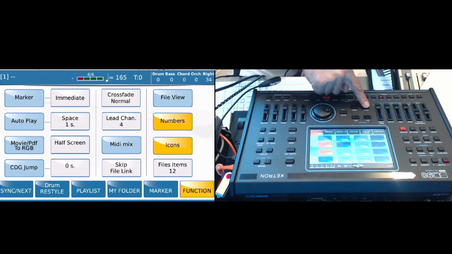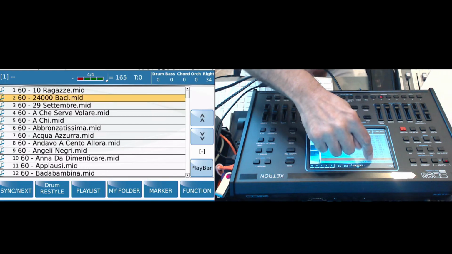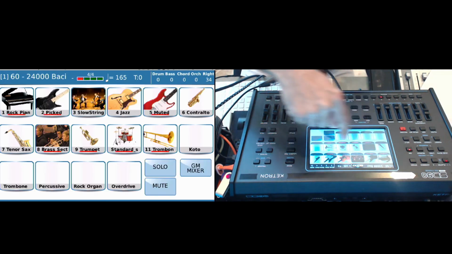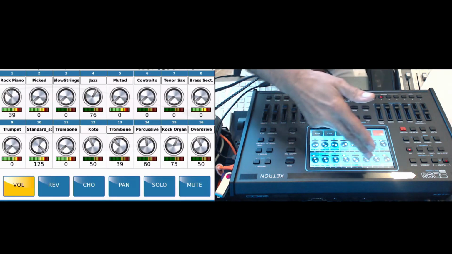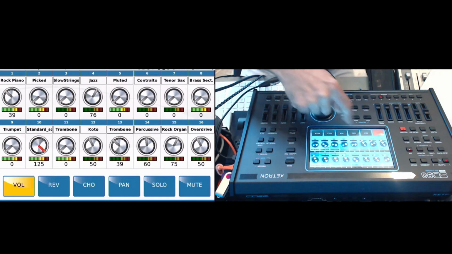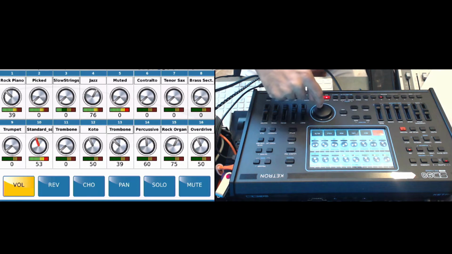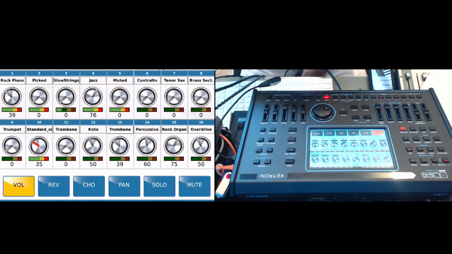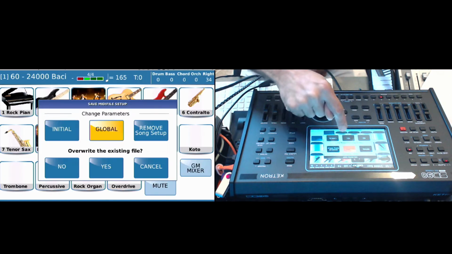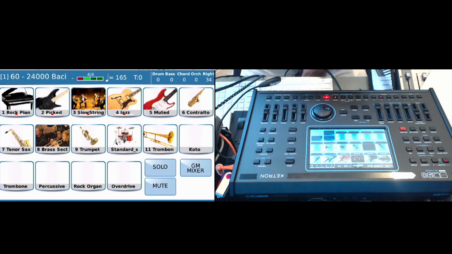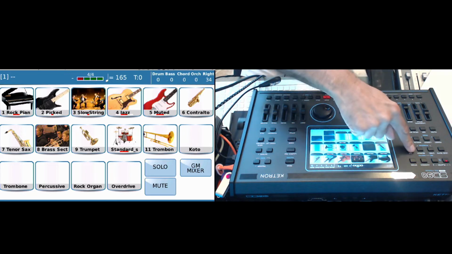So let's go ahead and take a MIDI file and run it. And we'll take a look at the volume, and we'll talk about drums, just one track. So it's at 125. So I'm going to lower this down to 35, right? And then I'm going to go ahead and save this, global, yes. Okay, so now I have saved that.